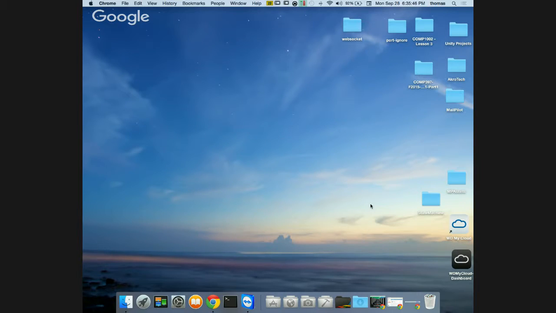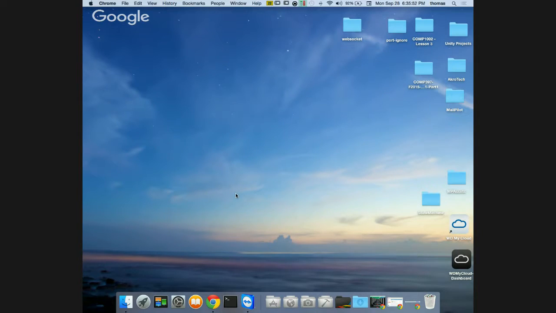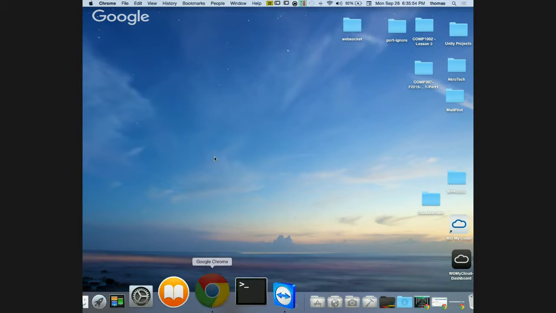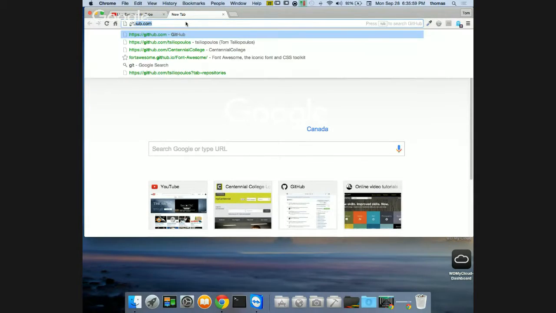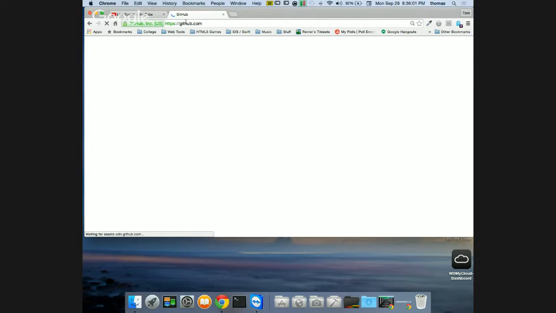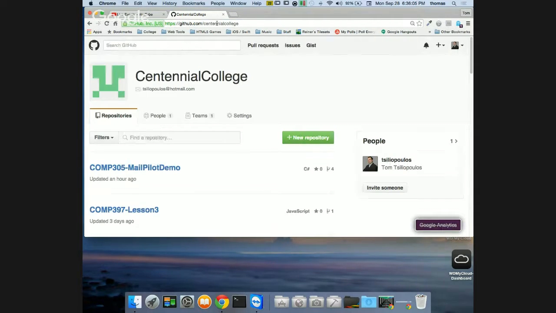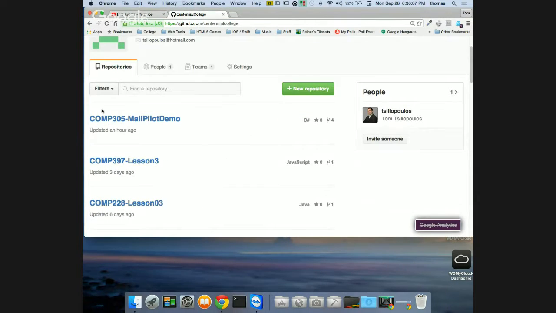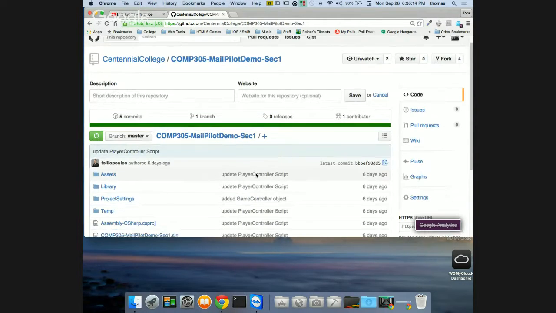Otherwise, what we're going to be talking about today is how to fix what we were working on last week. And remember, this class, section 1, has some stuff that's slightly different on GitHub. So if you go to github.com and look at Centennial College, you can see that there is a COMP305 mail pilot demo. That's for section 2, and there's one for section 1. That's the one we worked on last day, right?